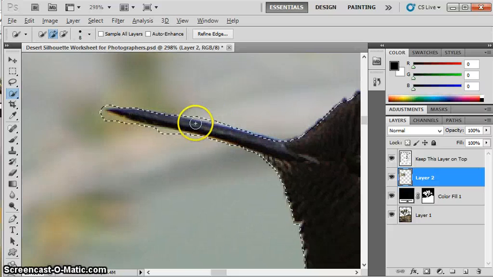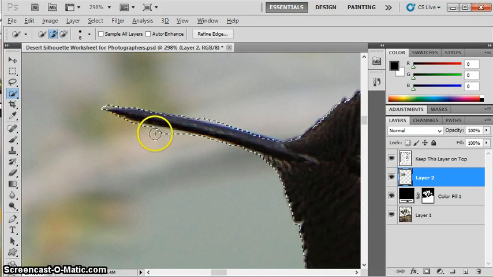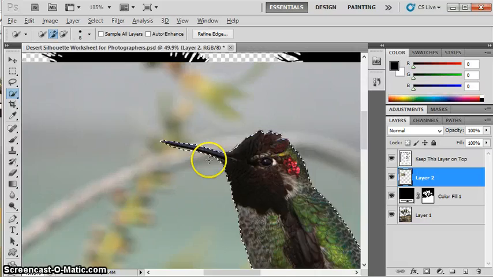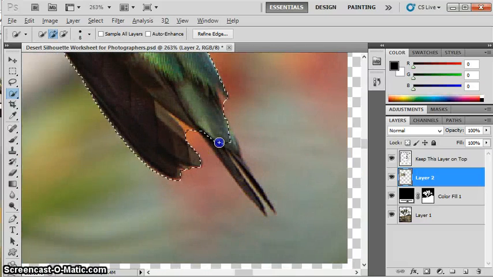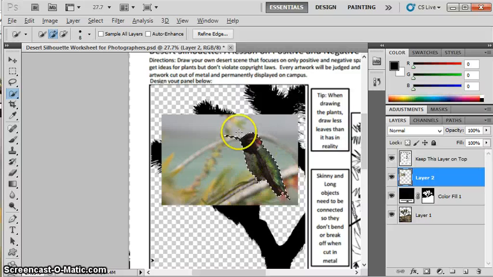Photoshop's pretty much understanding what I want to do. I'm going to hold Alt to kind of clean up and get rid of some of this extra. As long as it's pointy, since it is going to be a silhouette, it will work. So actually, I think that's pretty good. Maybe come down and get his tail here, his tail feathers. That looks pretty good.